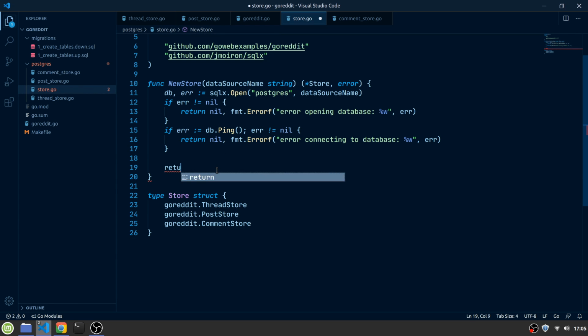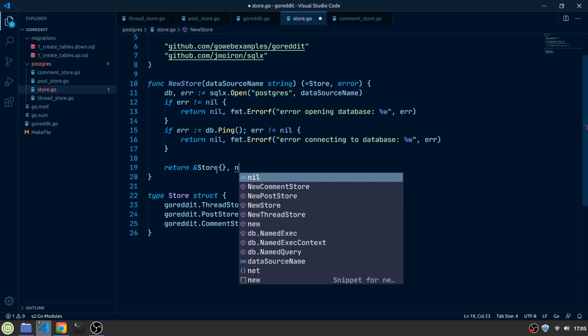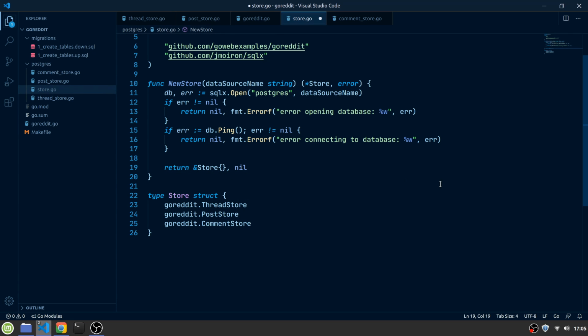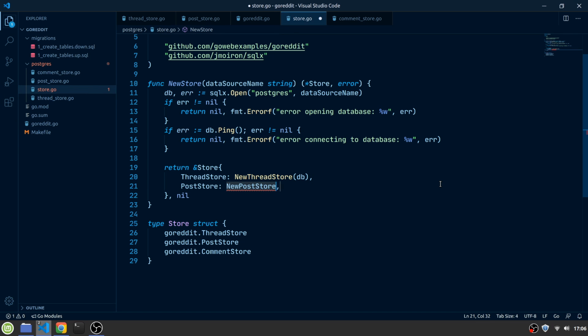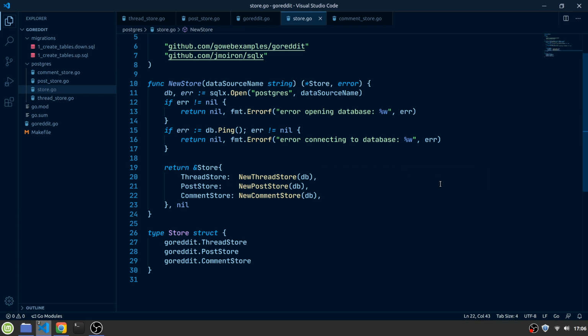And if everything went fine, we can finally create a new store by creating a new thread store, post store, and comment store, and pass in the DB variable to each of them.